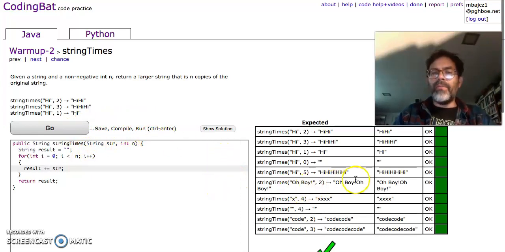If the string passed is oh boy, 2, we've got oh boy, oh boy.